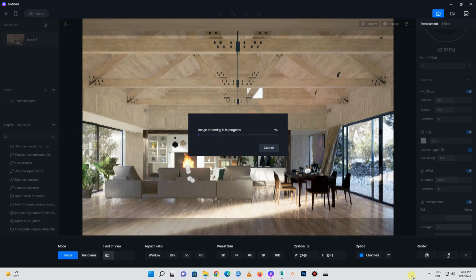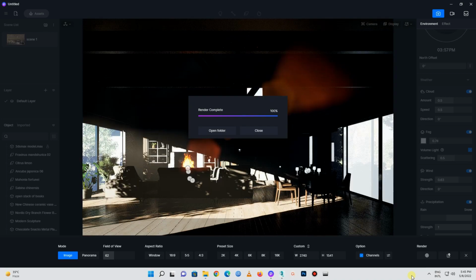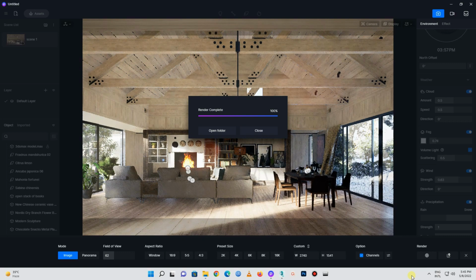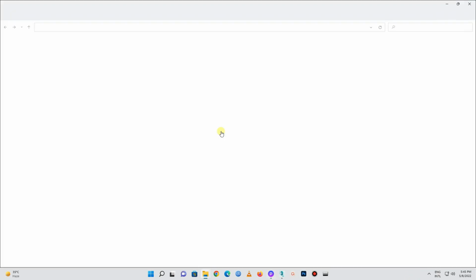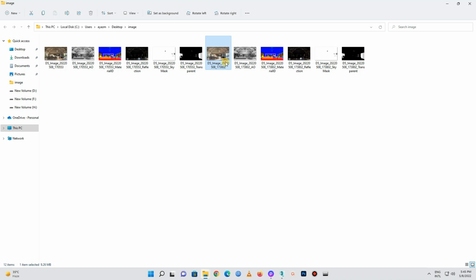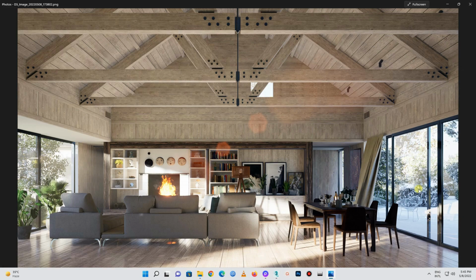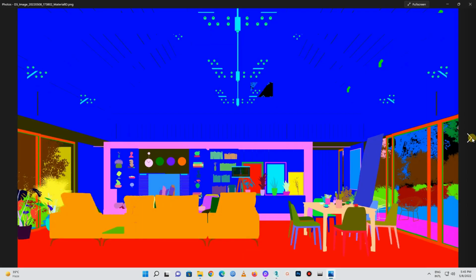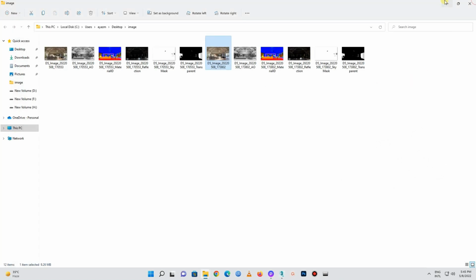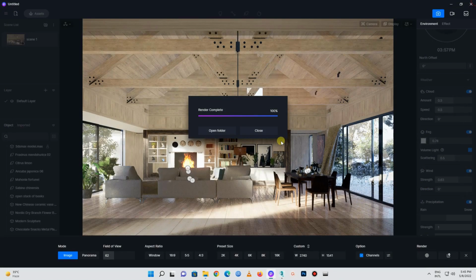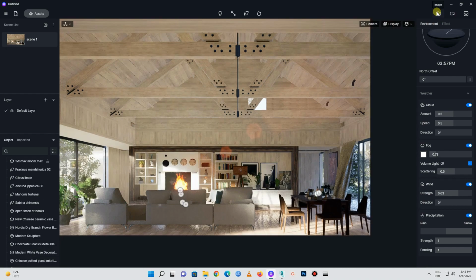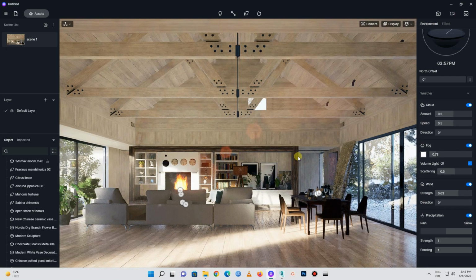So as I decrease the resolution, it will render faster. The resolution is not like 4K or 6K, but still it's very high. Let's open folder and see how it looks. See, all the things are there. The lens flare, the snow, everything is there. The fire, all of them are there. So that's how you render a still image in D5 render.